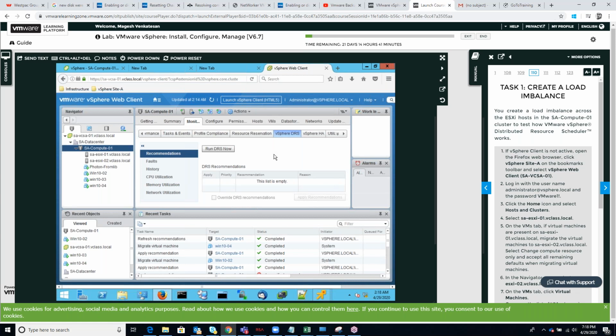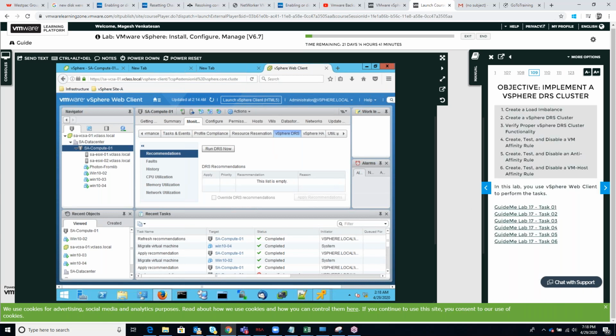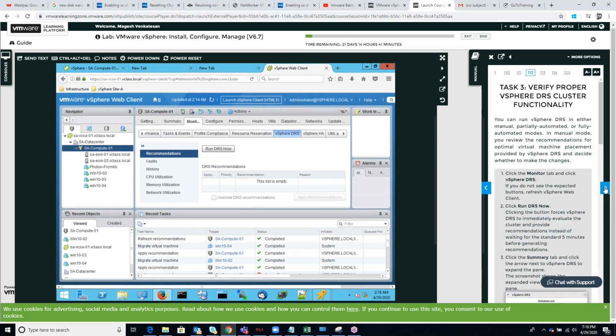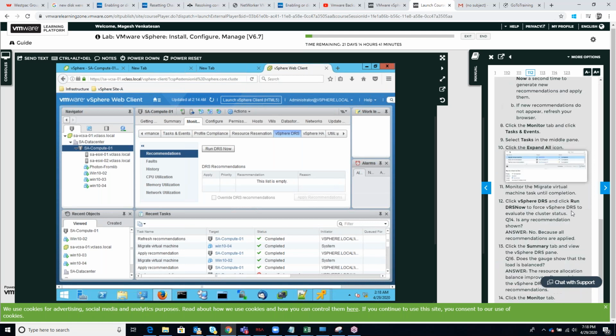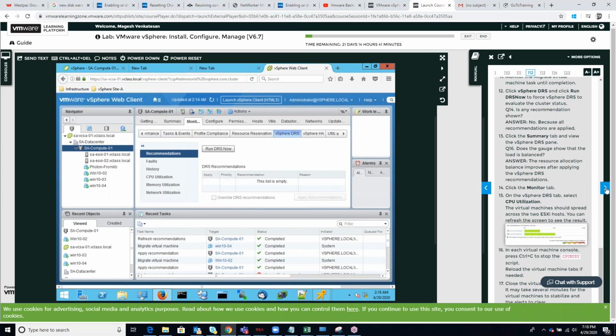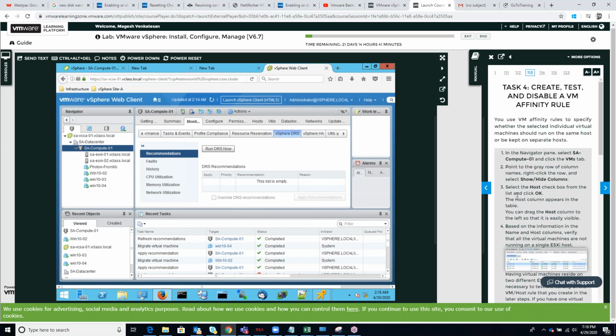Ben, did you complete your task? It's giving me this recommendation has expired, so I'm just trying to see why. Yeah, basically run the DRS now and wait a few minutes. Now it has started migrating virtual machines. Okay, so let's start our task 4.